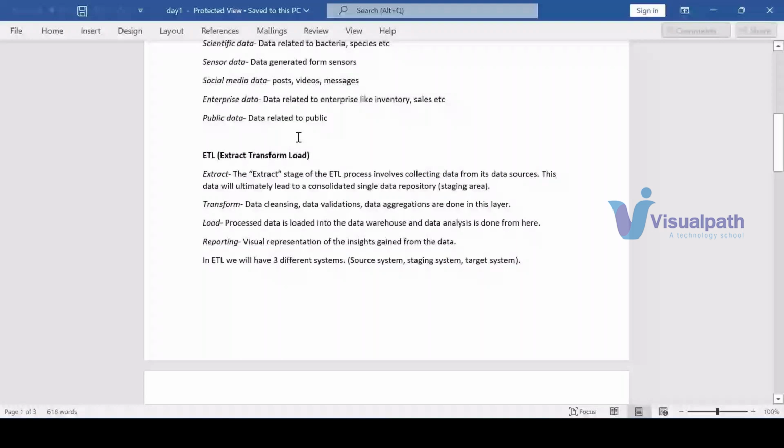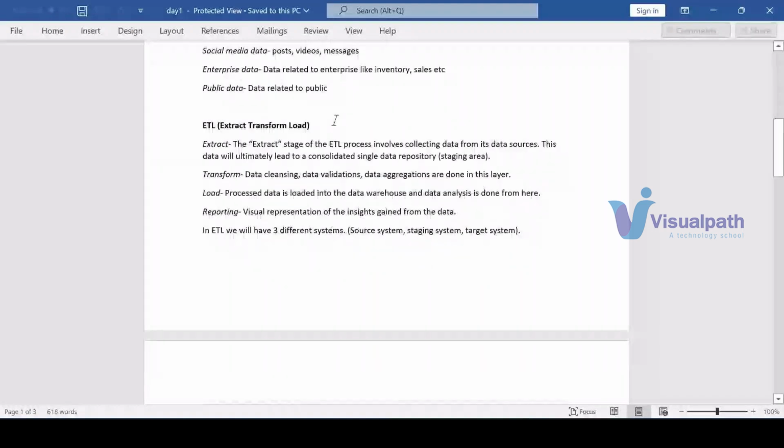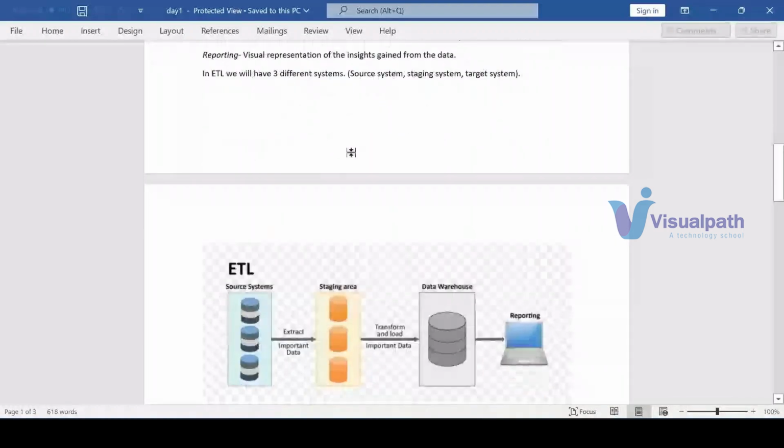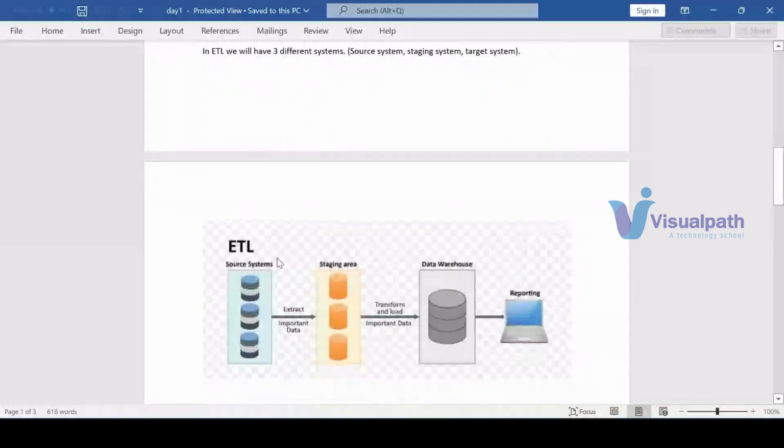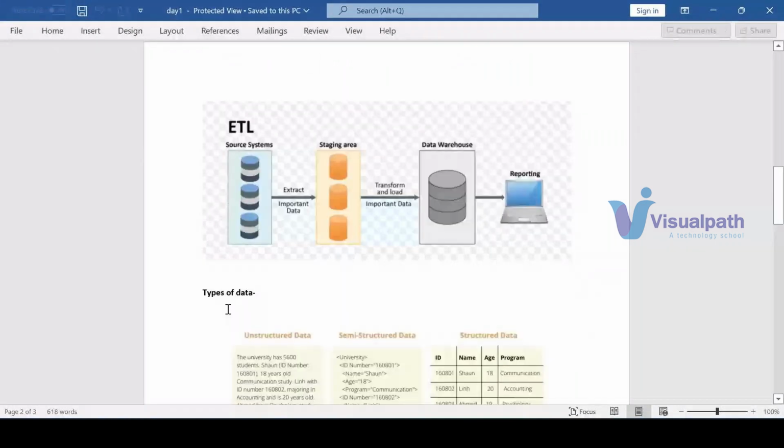And ETL, we have seen: extract, transform, load. You'll extract the data from the source system and put it in the staging area, and then do transformations and load it into the data warehouse, which is our target system. And then from here, reporting tools and other technical and business users will connect to this data warehouse and get the insights from it. So in ETL, the main point is all these three systems are different. The source system is different, the staging system is different, the data warehouse, the target system, is different. And in ETL, the target will mostly be the data warehouse.